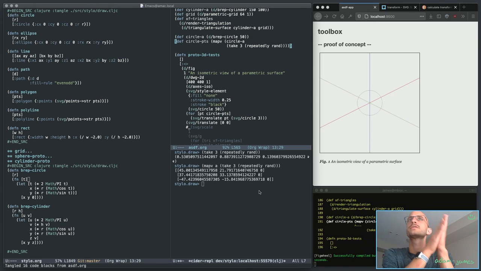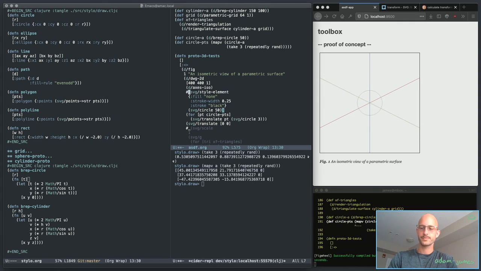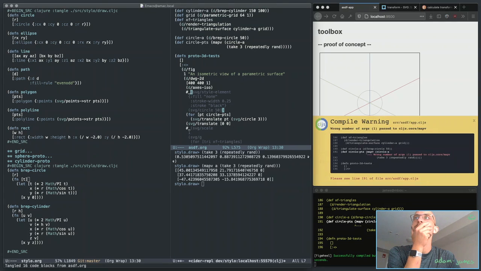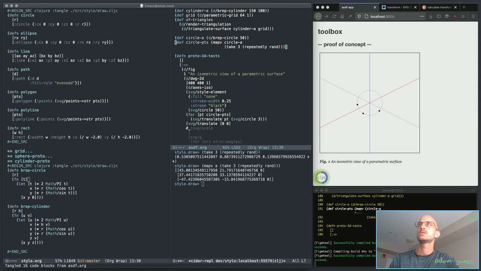Why didn't that work? Let's see. Shouldn't it work? I thought it would. Let's find out what's going on here. Wrong number of arguments passed to map V. Oh, did I, what did I do? Here, circle points is map V, circle A. There it is. That should be correct now. There we go. Okay.